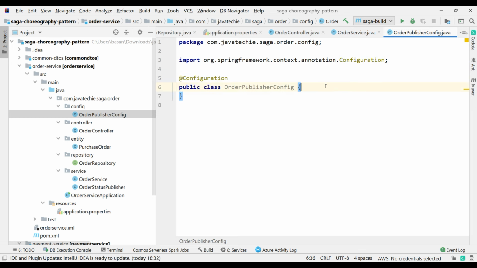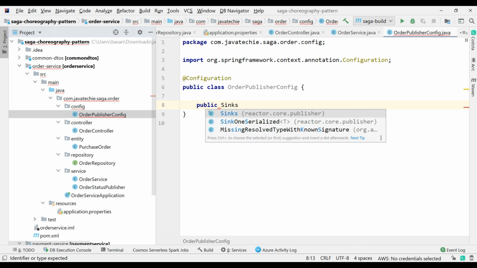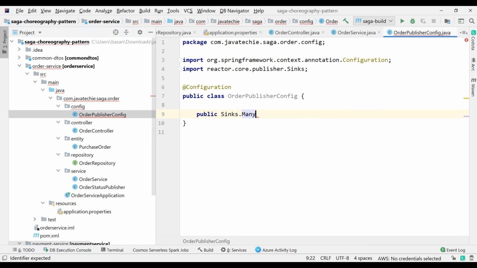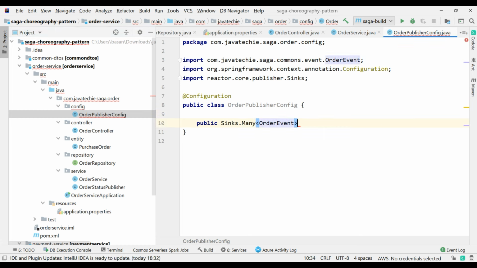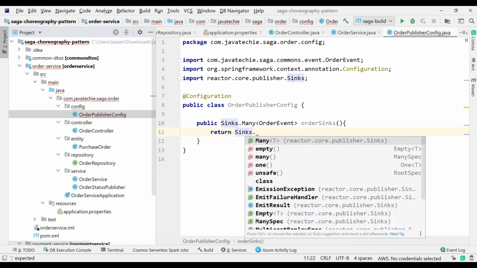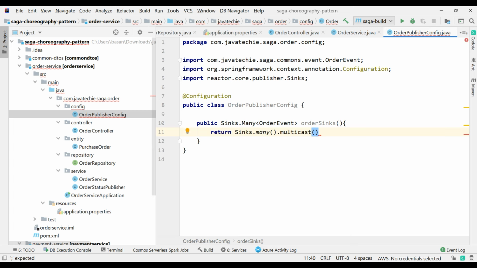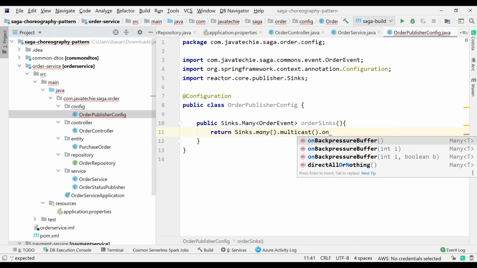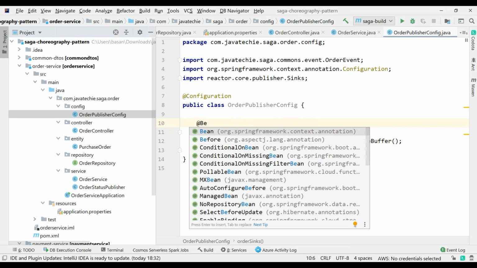Fine. Then I just need to write a sink. So I will write public Sinks.Many of type OrderEvent. Then I'll name it orderSink. Fine. Then I'll simply return Sinks.many().multicast(). Let me check the onBackpressureBuffer. Okay. Then I just need to annotate @Bean.